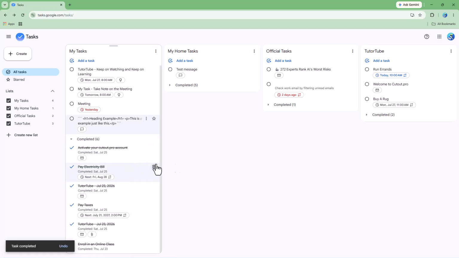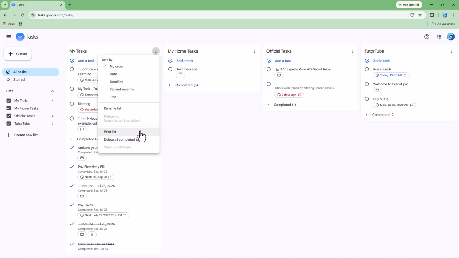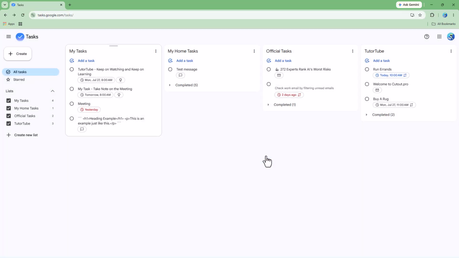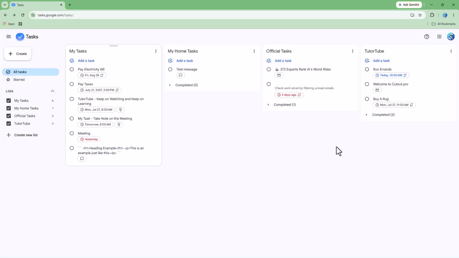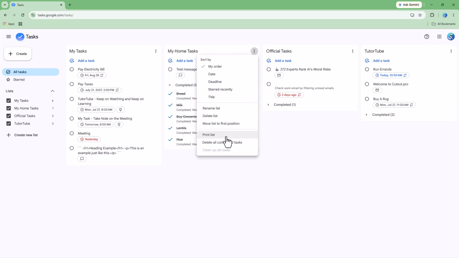And if you want to delete out recurring tasks as well. But if you want to go ahead and delete out all of the tasks that have been completed, you can simply click on the three dot button and then choose delete all completed tasks right here and click on delete, and all of them will be deleted right there just like that. You can simply go ahead and do the same for others as well.